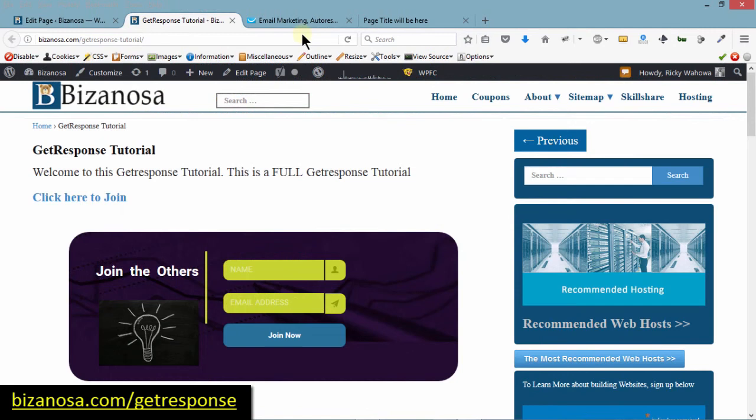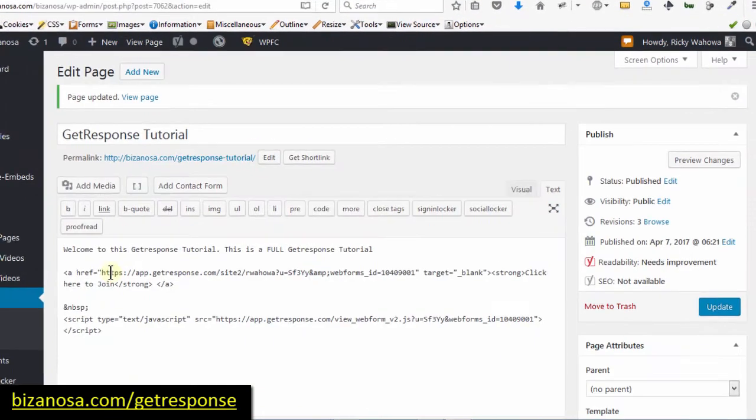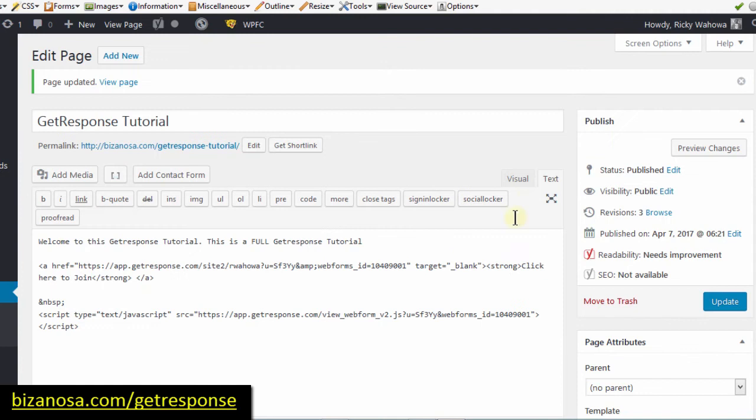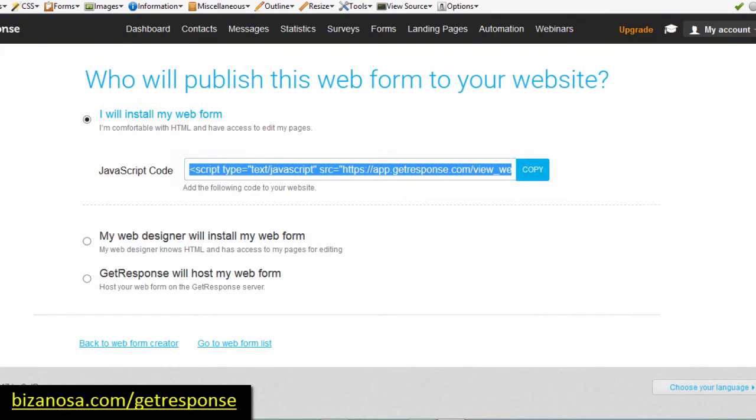So just a recap of this video. We have seen how you can embed this form on WordPress. You'll just come to your WordPress page where you want to add it, click on text, and in the location where you want to put it, just paste in the script that you got from here.